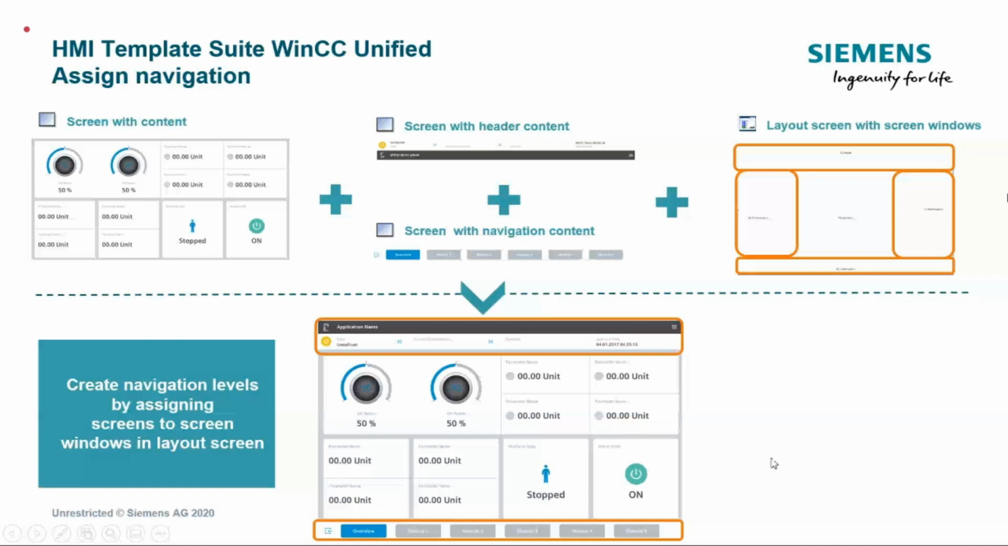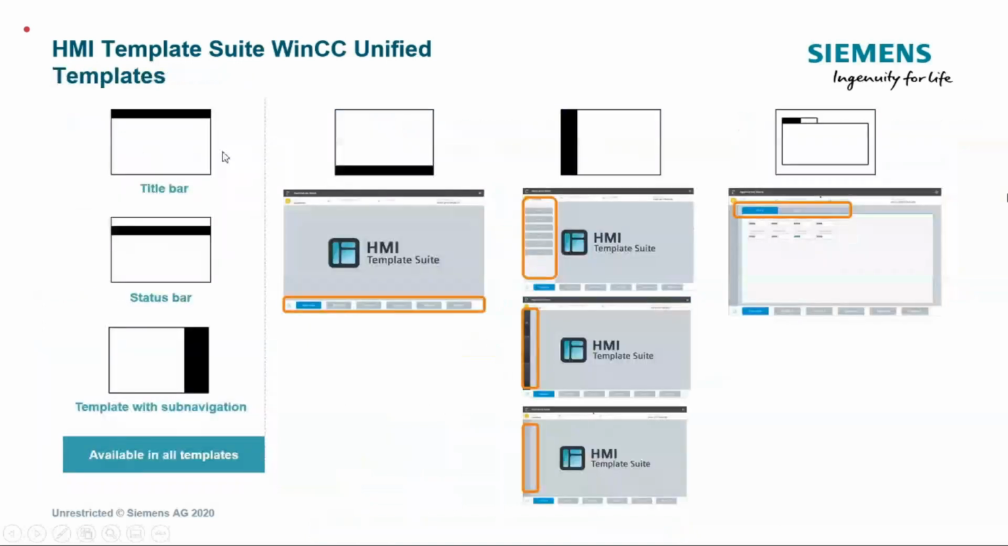The same way we have title bar, status bar, and the sub navigation. This is coming by default in all the templates. And in addition to that, you can have this sub navigation, you can have the navigation from the left-hand side, and you can have the tabular view.